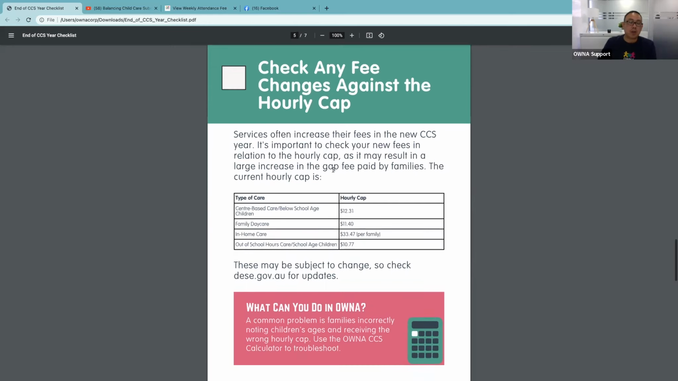Again, there's sometimes a little bit of a misnomer whereby services believe that CCS is paid based on the sessions, based on how long they've actually attended for, which is correct. But the actual CCS money that you receive or families receive is actually paid by the hour, right? So in centre-based care or for children that are below school age, the current hourly cap is $12.31. For children that are of school age or maybe attend OSH services, the hourly cap is $10.77. Now, we've obviously got a table in between that covers family daycare and in-home care.